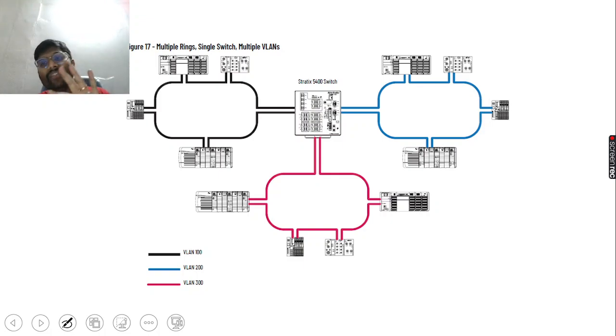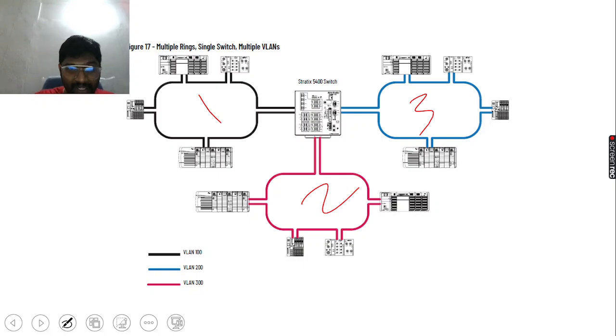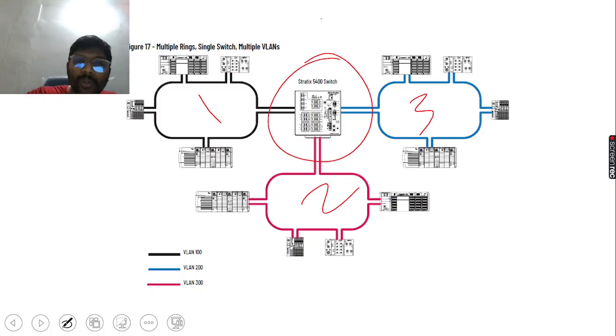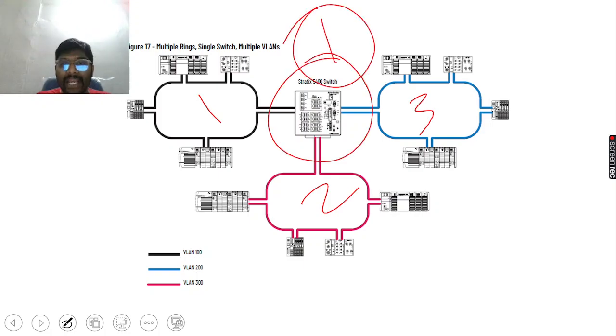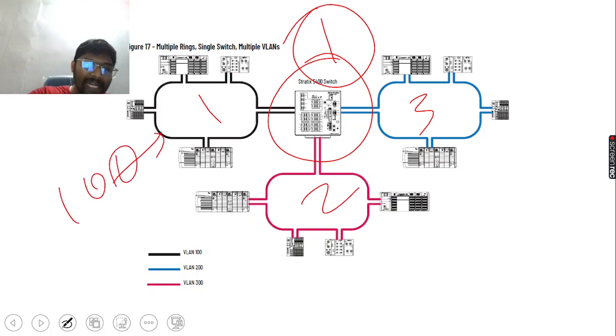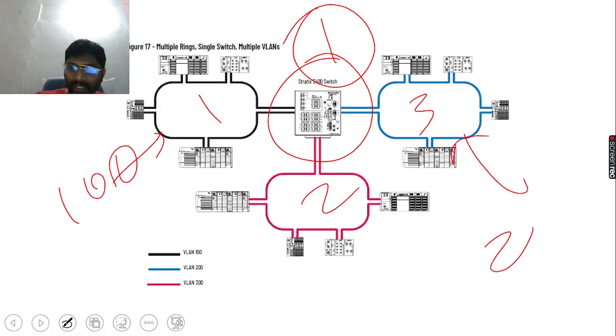Next, we have another example with multiple rings: ring 1, ring 2 and ring 3. The switch is going to be only one, but we have different VLAN IDs. This is going to be VLAN ID 100, this is going to be 200, and this is going to be VLAN 300.